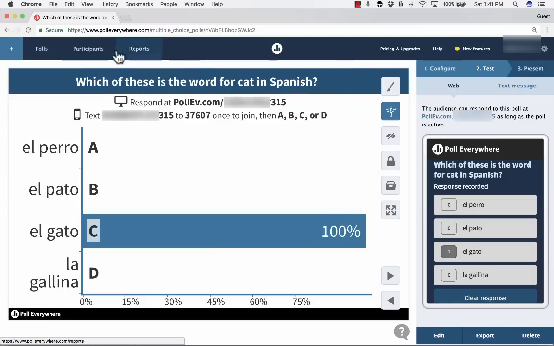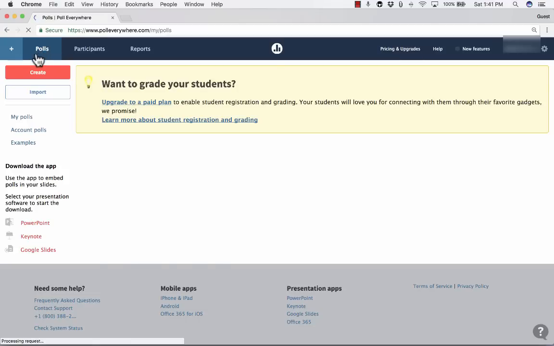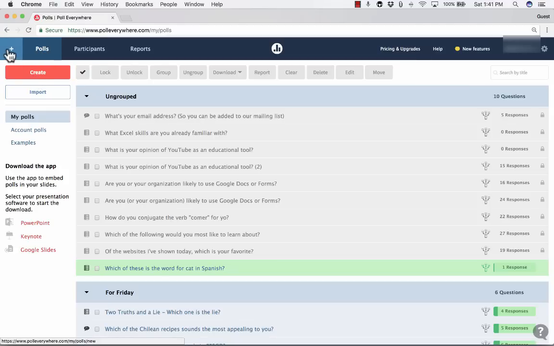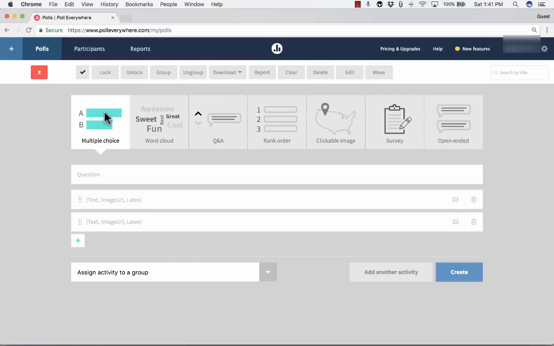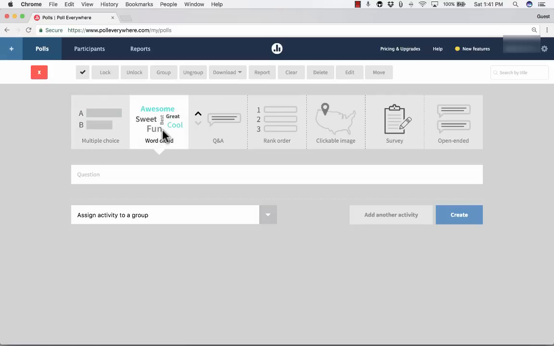Okay, but first, I need to jump back to the polls, and I want to show you other kinds of polls that you can add. In addition to multiple choice polls, you can add word cloud polls, and these are great. So with this, you just put in a question, you create the poll, and then the students will be able to type in their answers. And they're open-ended answers, so they could type in any word here. Hopefully your students are trustworthy enough that you know that they won't put in inappropriate content.